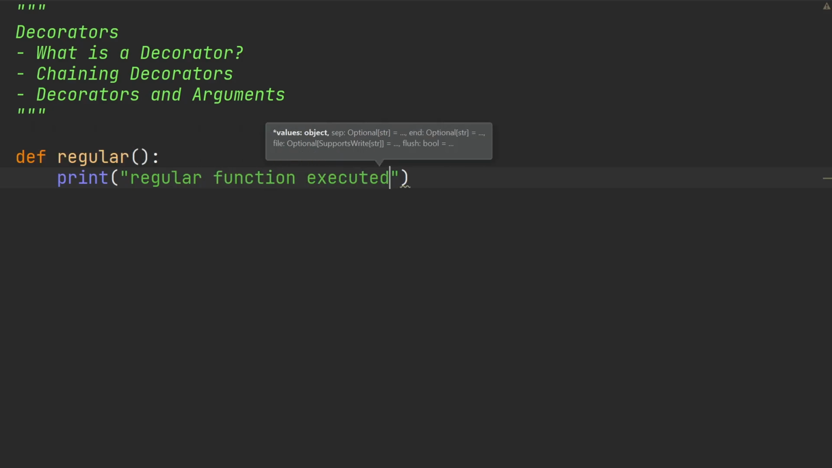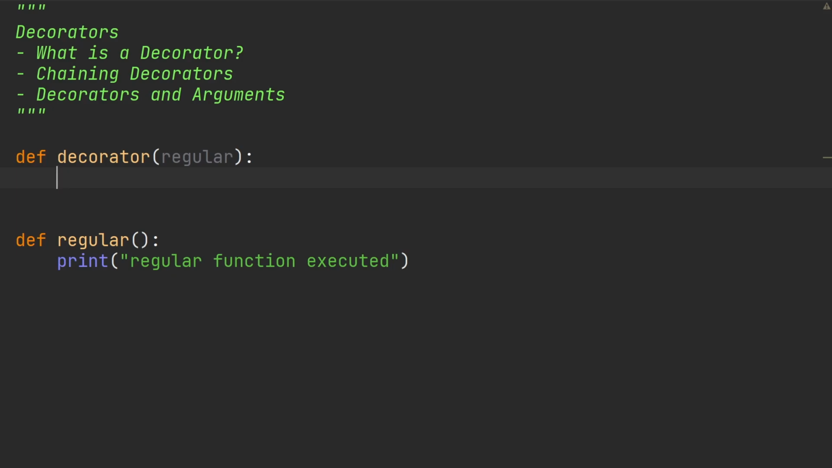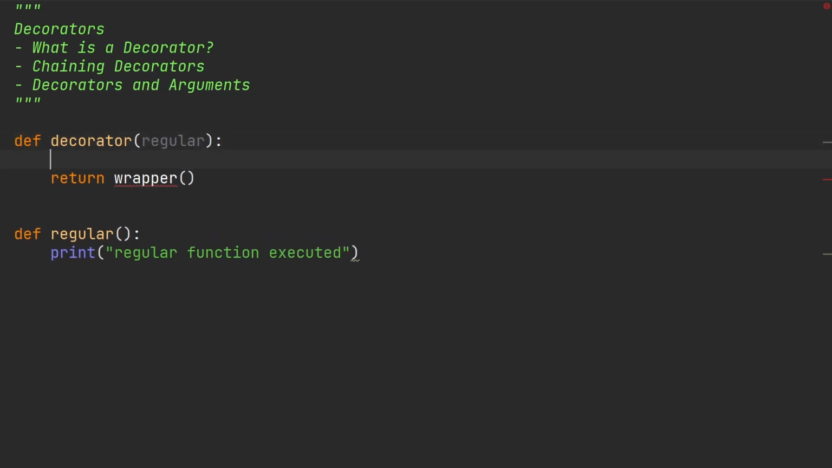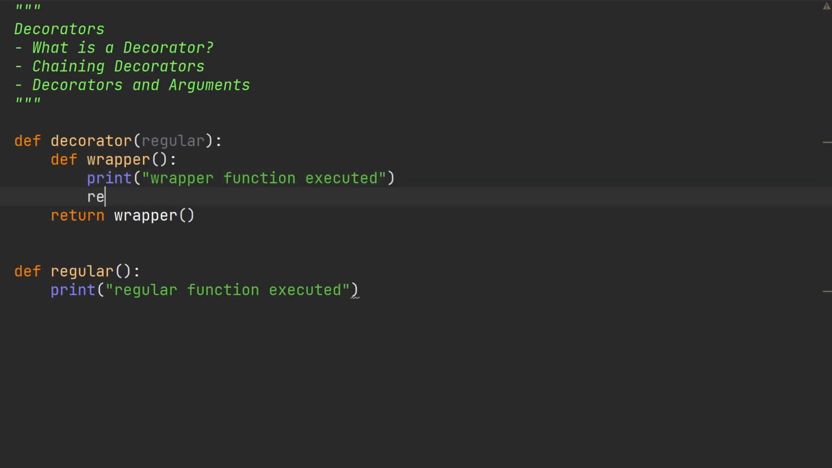In addition, I'm going to define the function decorator, and it is going to take a function as an argument, and since we will be passing in the regular function, let me just write regular as the argument name. This function is going to return a call to a function called wrapper. Between the function definition and the return statement, we're going to define the function wrapper. It is going to have a print statement that prints wrapper function executed, and it is going to return a call to the function being passed in as an argument.